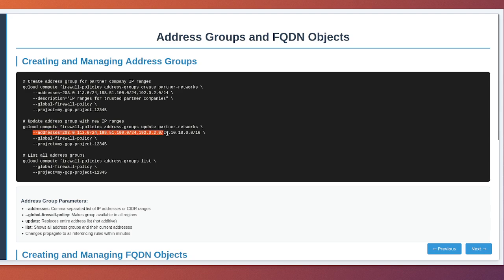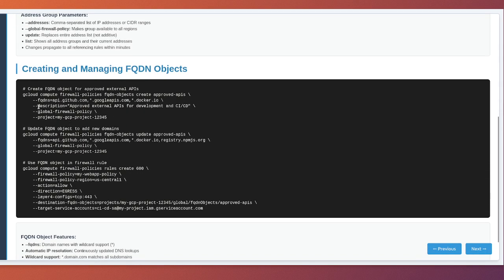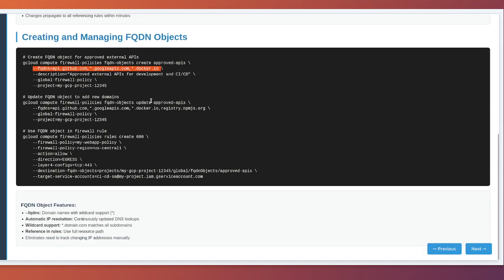When the partner's addresses change, you update just the address group, and all routes referencing it automatically use the new addresses. FQDN objects work similarly but for domain names. Instead of trying to track the constantly changing IP addresses for services like GitHub or Google APIs, you create FQDN objects that contain domain names with wildcard support. The firewall automatically resolves these domain names to current IP addresses in real time.